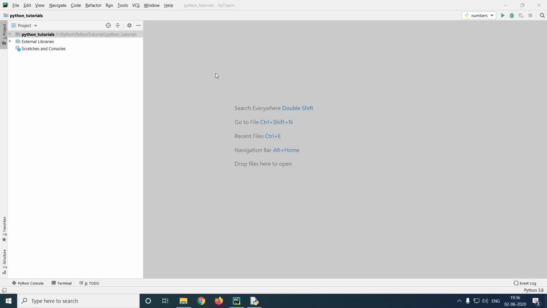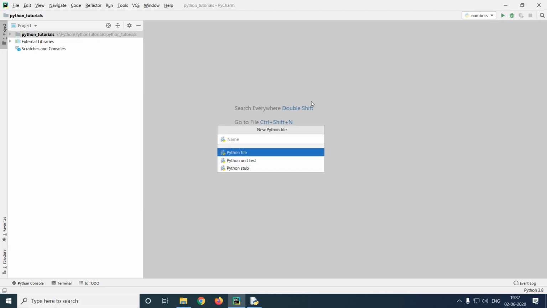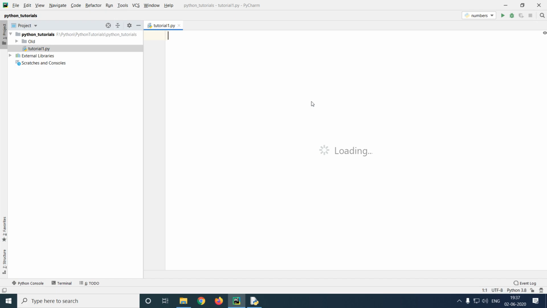We'll now create a new Python file. For those who are using PyCharm, simply click on your project, select New, and then scroll down to Python file. After that, you give a name of your choice. Here I'm going to give tutorial number 1. Once you have done that, your Python file is ready. You can see a .py that indicates that this is a Python file.